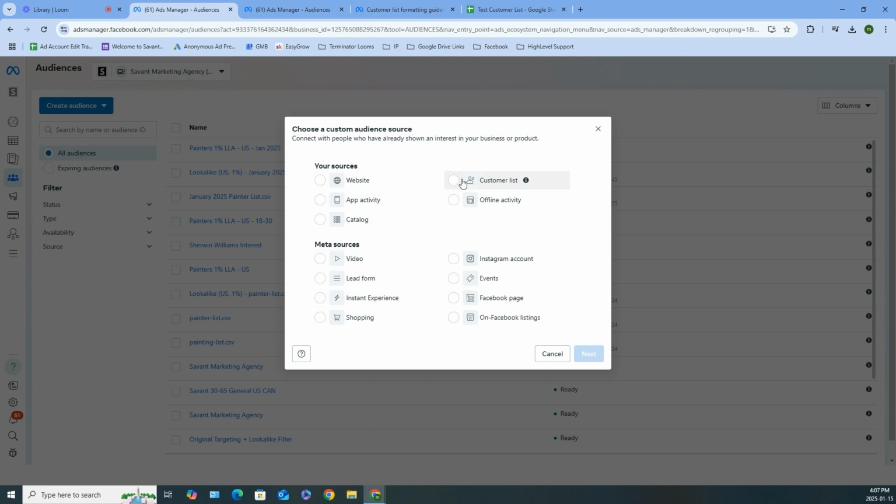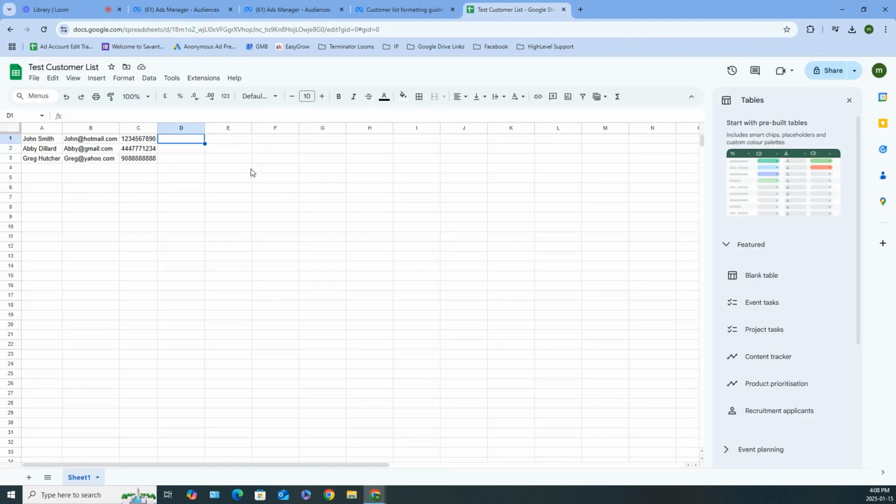Now, for your customer list, you want to have a list of at least 100 people ideally. And the bare minimum of information we hope you have would be their name, their email, and their phone number. That should be enough to get you started. And for today's example, I have this little list here in Google Sheets called Test Customer List. For the time being, I only have 3 names, 3 emails, 3 phone numbers, fake data. Like I said, ideally you have 100 people at least.